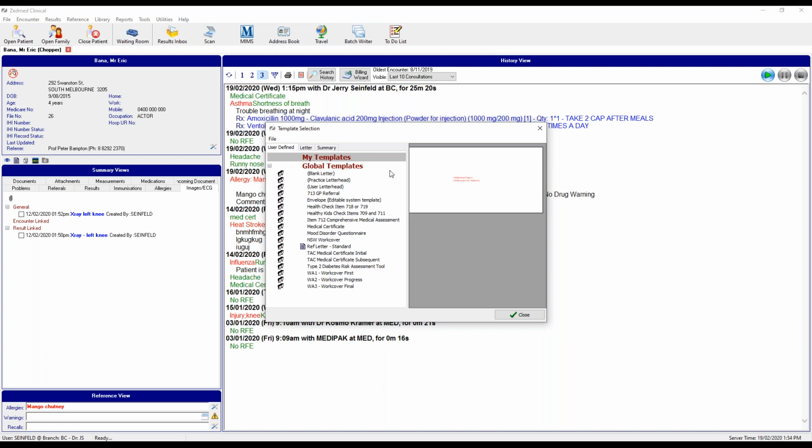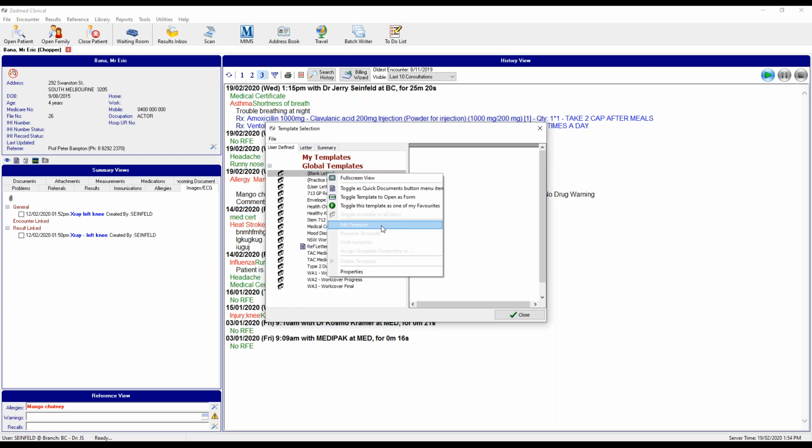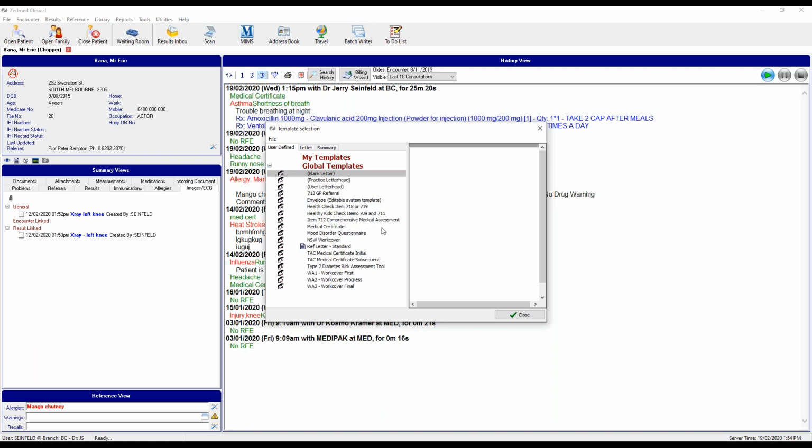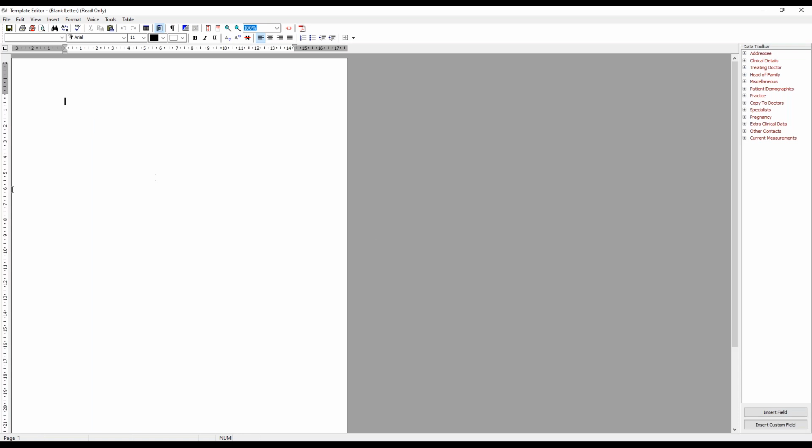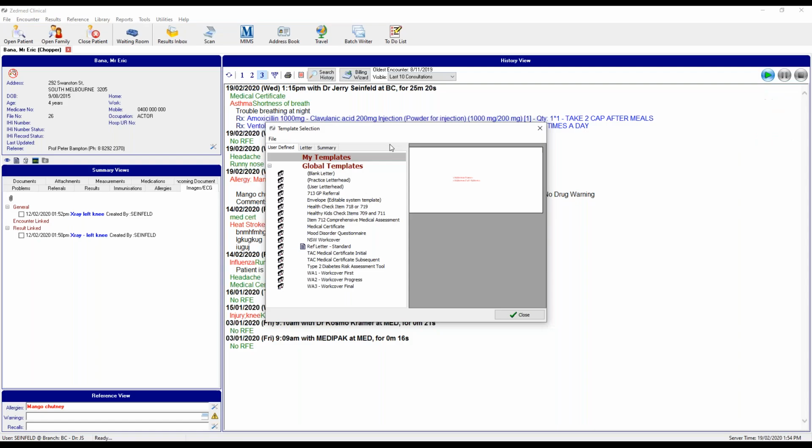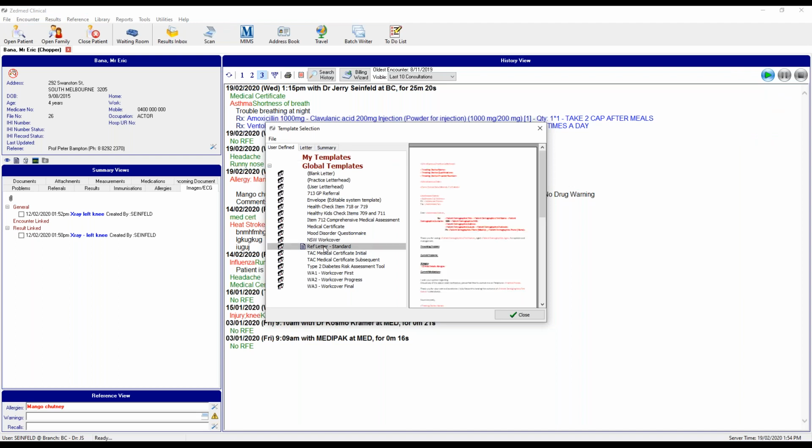If you're wanting to create a brand new template, I would suggest starting with the blank, doing a right click, and going to Edit Template. As you can see, it is the blank template and brings up a word processor for you to create that template. To demonstrate a few functions, I'm going to edit the referral letter template in our system.